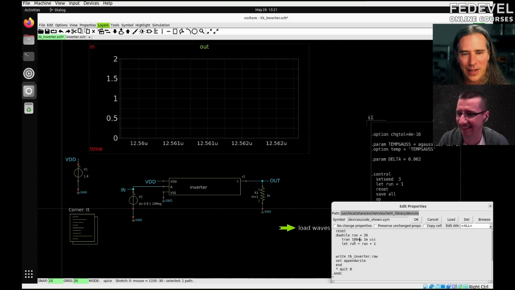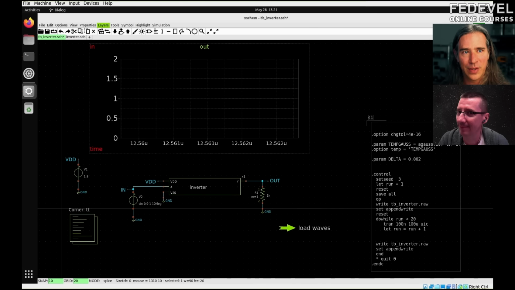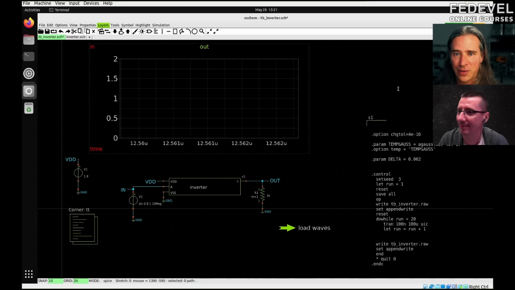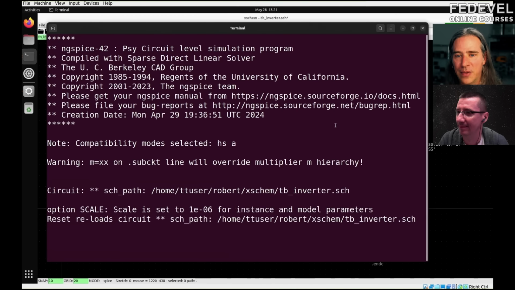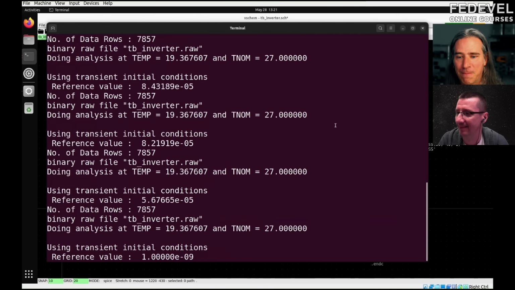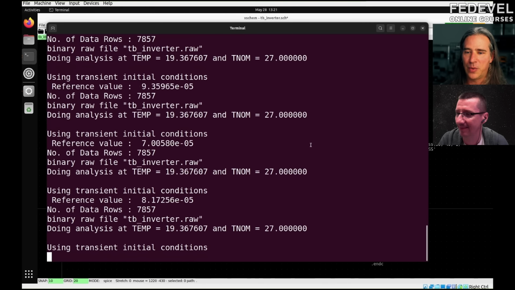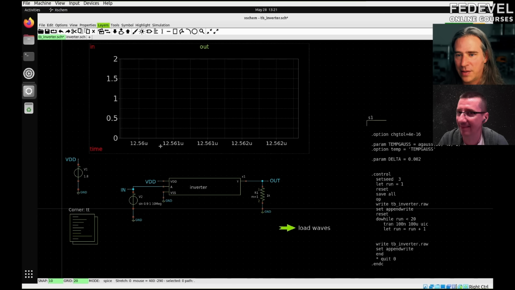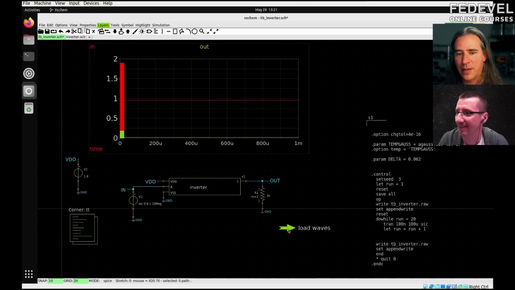So 100N, and we don't need 1 millisecond. Boy, 100U. Let's redo that, and it should actually run faster since we're, oh no, I changed the step as well. Okay, maybe 20 runs was a little bit excessive at this point. Reload this data. Okay.